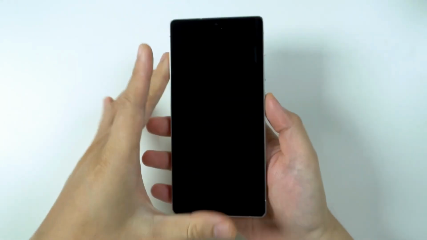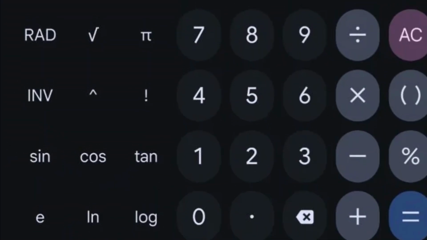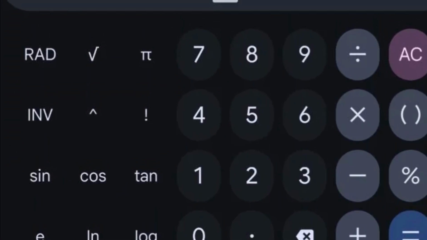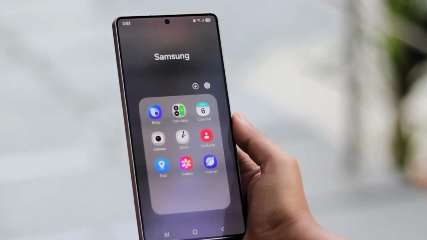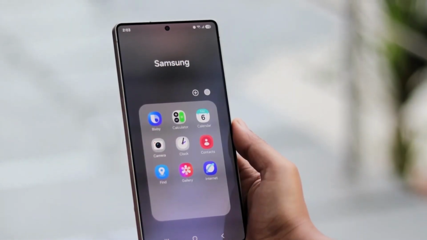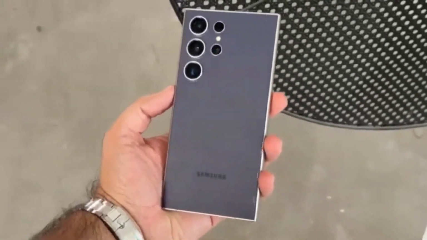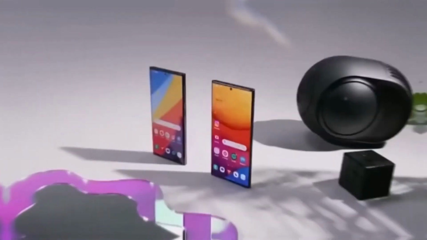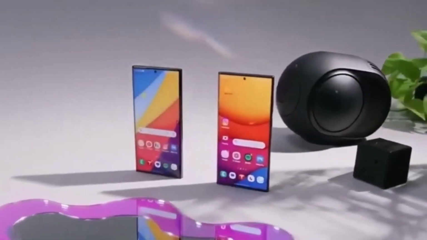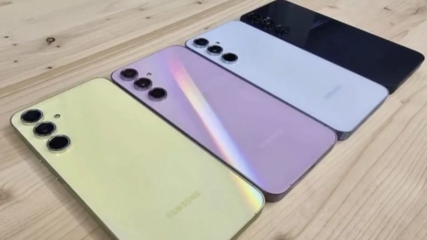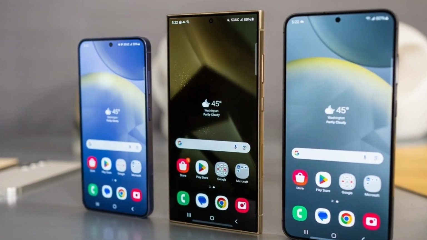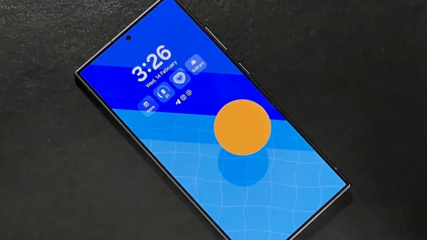To wrap it up, the new calculator app lets you use scientific functions in portrait mode. No phone rotation needed. It might seem like a small thing, but it's one of those changes that makes everyday phone use a little easier and more comfortable. So, if you're on the leaked One UI 8.0, go ahead and update your calculator app now. And if you're waiting for the official release, this is another good reason to look forward to it.